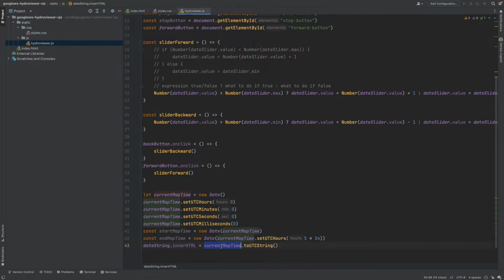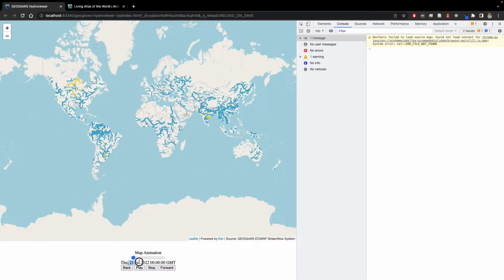We have a couple options. The easiest is we want to print the start map time, or we can reset current map time to be a new date, which is a copy of the start time that we calculated. And then our current map time has now been reset to the earliest available time. It corresponds with what is shown on the map again. Now when we print out toUTCString, it shows Thursday, July 21st, just like it should.